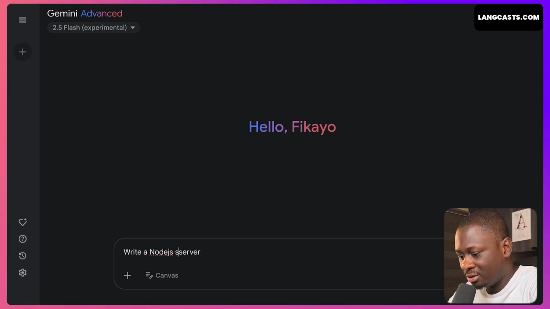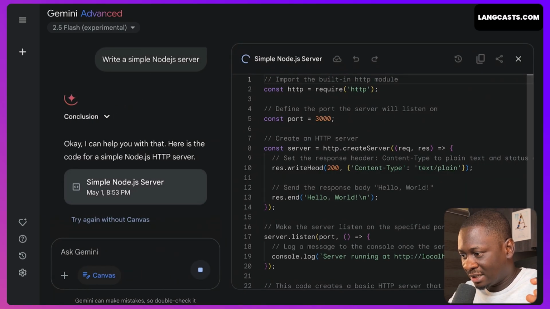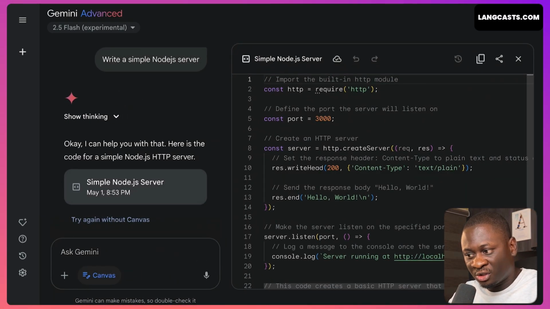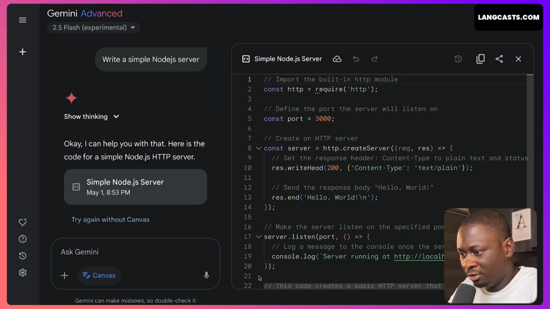Let's see the amazing work of Canvas mode. So I say write a simple Node.js server, hit enter. It's doing its thinking and all that. And it just goes into Canvas mode. It gives me the chat interface on the left and a code editor on the right. Now that's pretty cool, but we've seen something like this in Claude and stuff before. So yeah, no big deal.